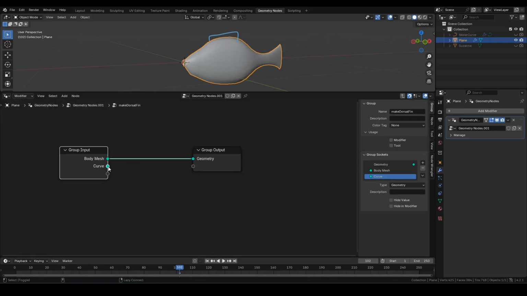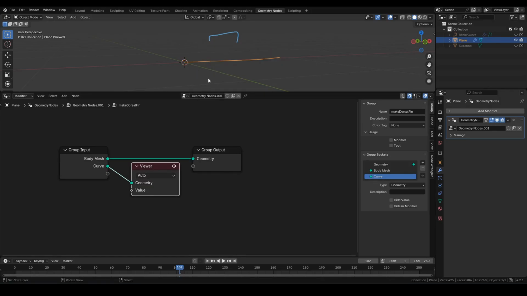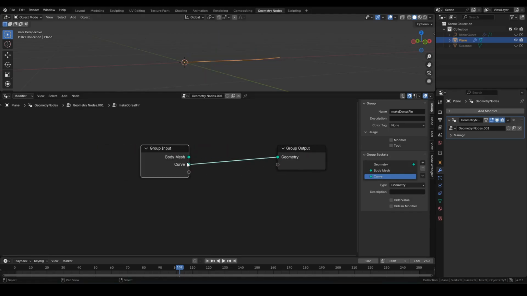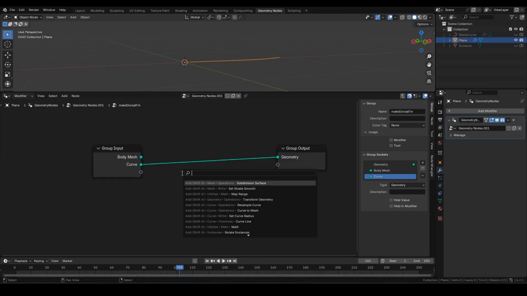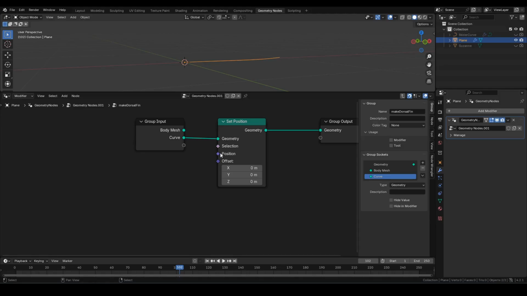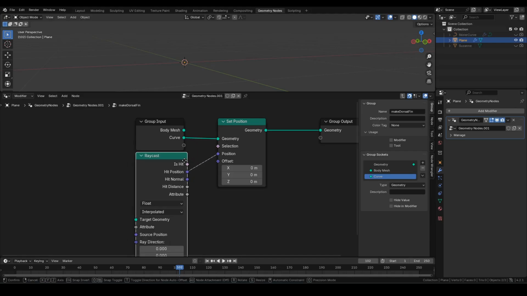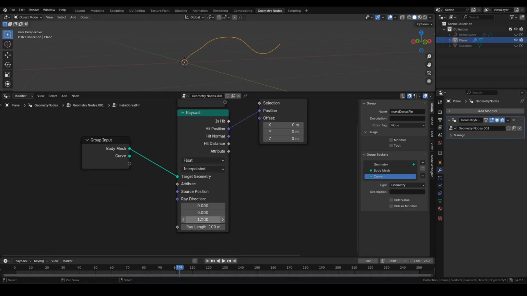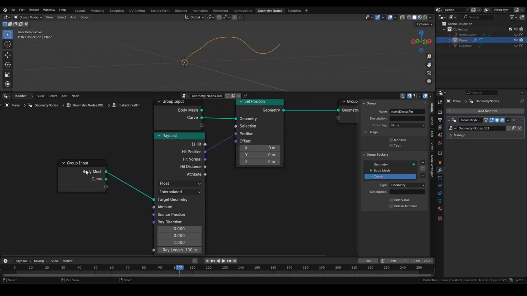Making dorsal fin is pretty simple. All we do is raycast this curve upwards, then turn it into flat mesh at hip position. First, connect the curve to output, then add set position. From position socket, connect the raycast hip position. Then, connect the body mesh to target geometry. Turning the ray direction to positive Z will cause curve to shift to the top of body mesh.